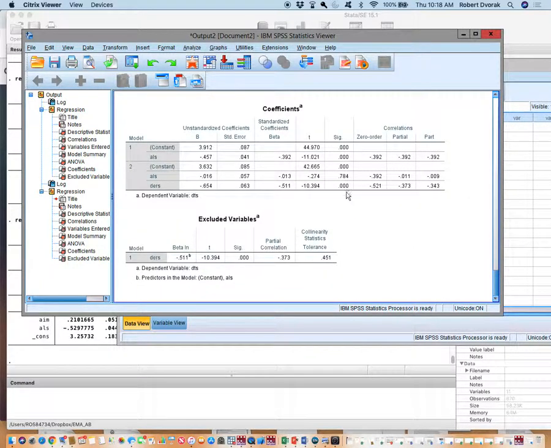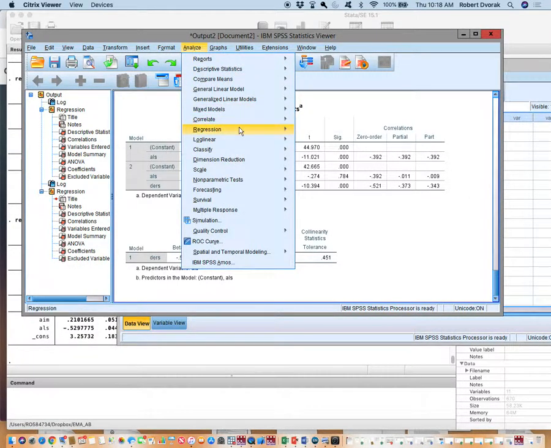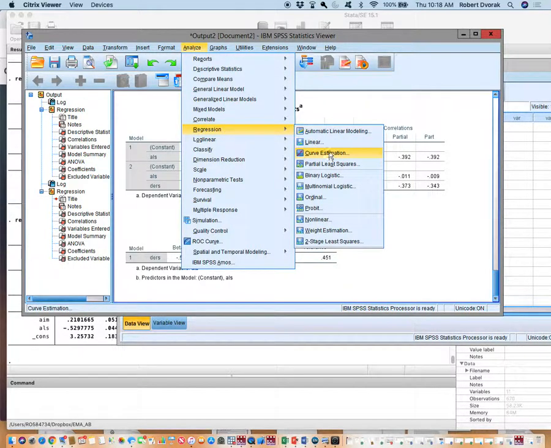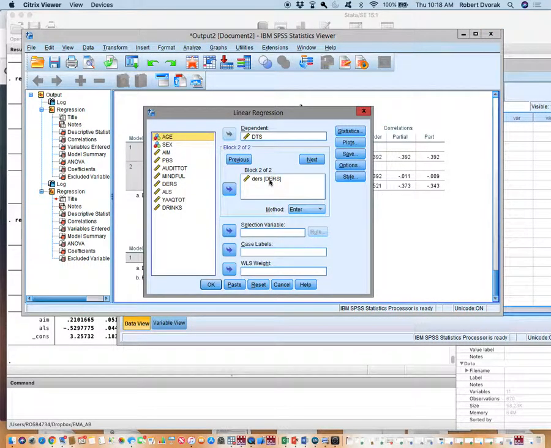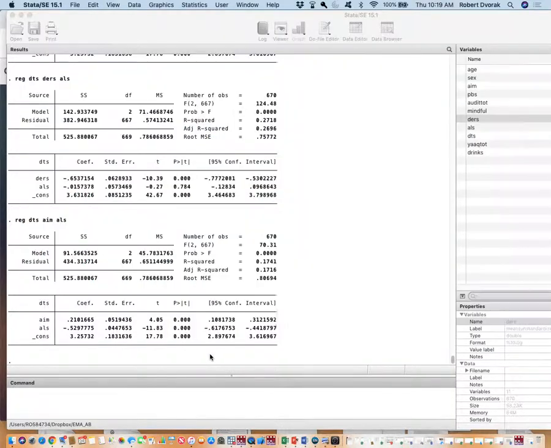let's try something else now. Instead of redundancy, let's go back and analyze regression, linear. Let's remove DERs. Let's remove alls. And let's go aim. And then in the next step, let's go alls. I think this is what I wanted to look at. Hold on a second here.